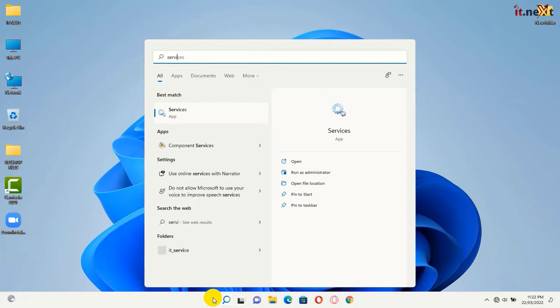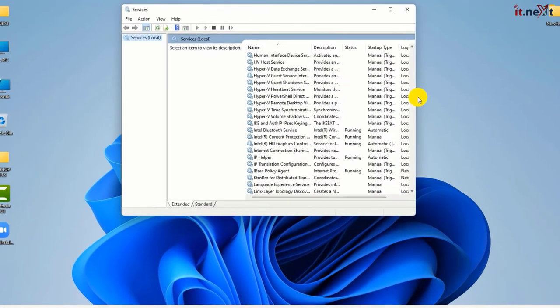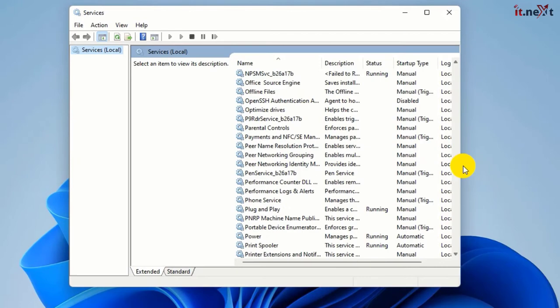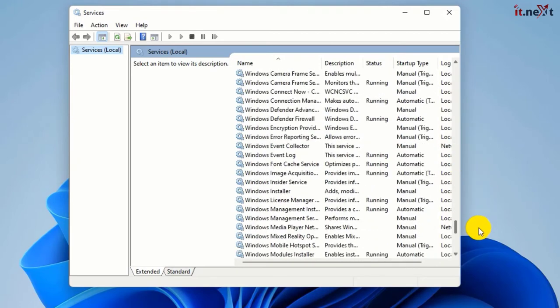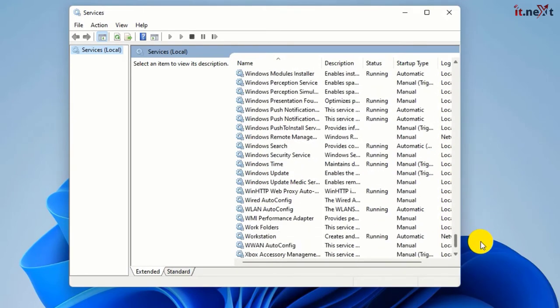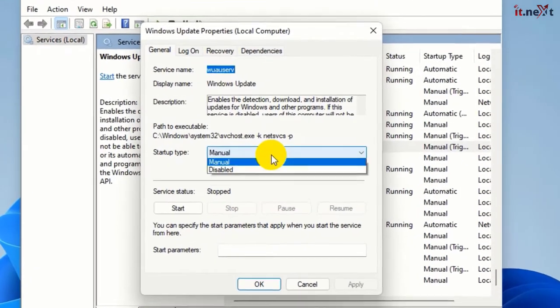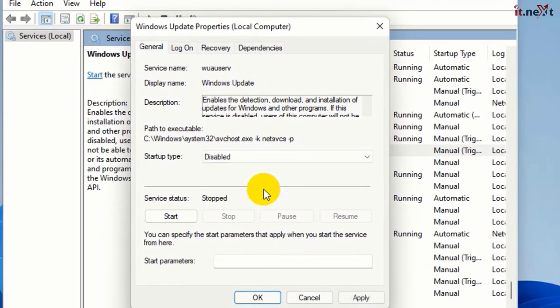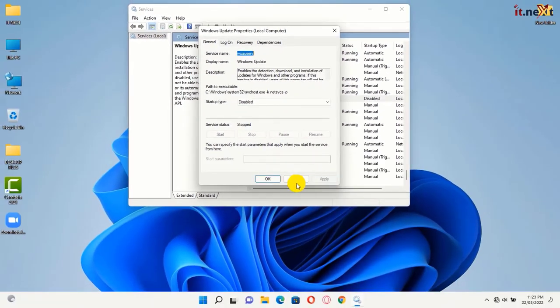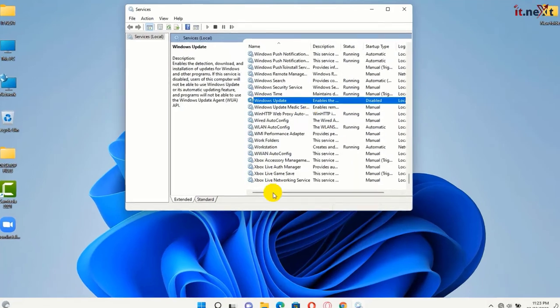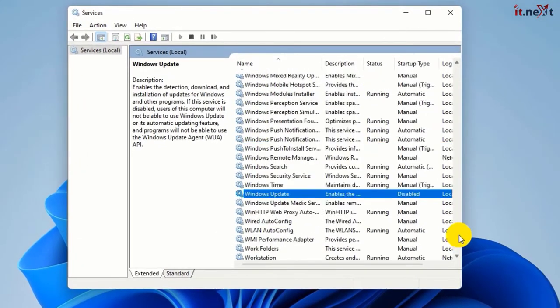Next, tap on Start and search Services. Move down and find Windows Update. Here, select Disable. Apply and tap on OK. This will stop your computer from downloading updates in the background.